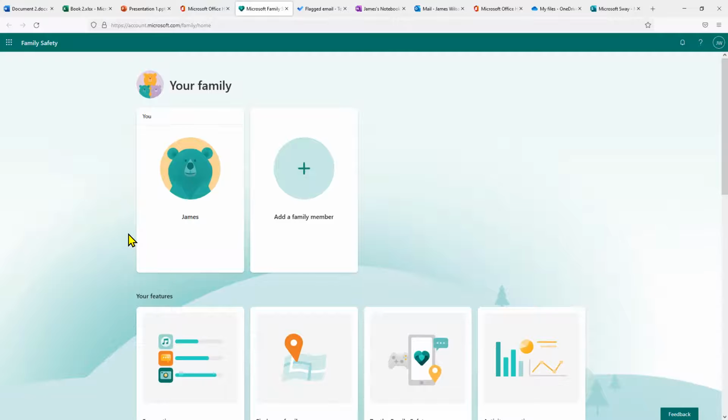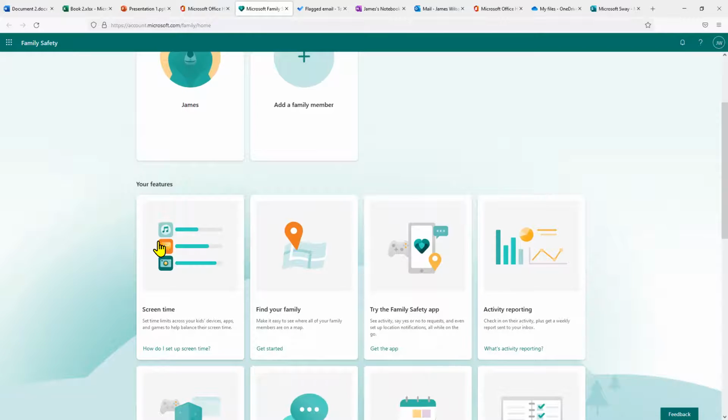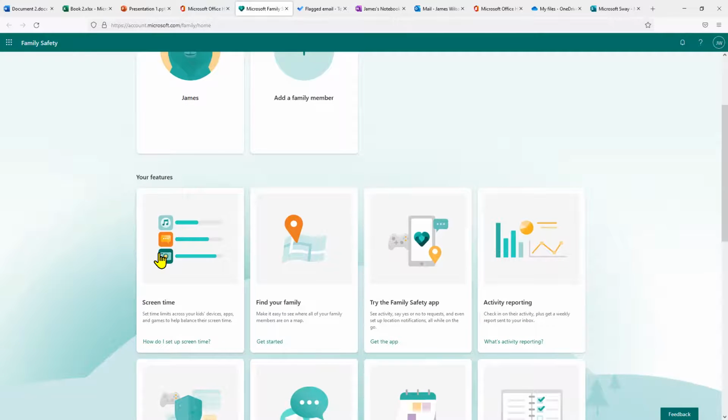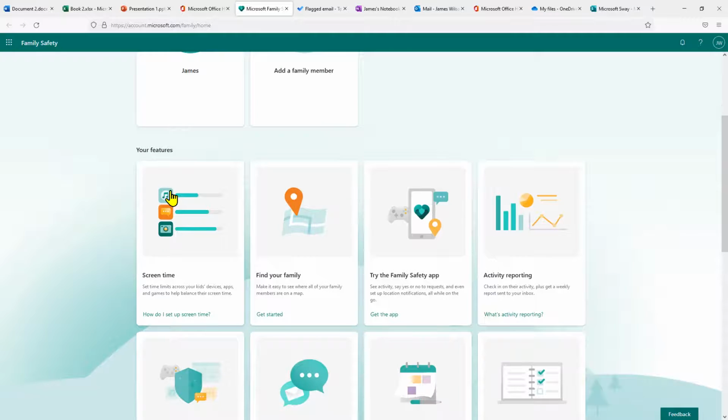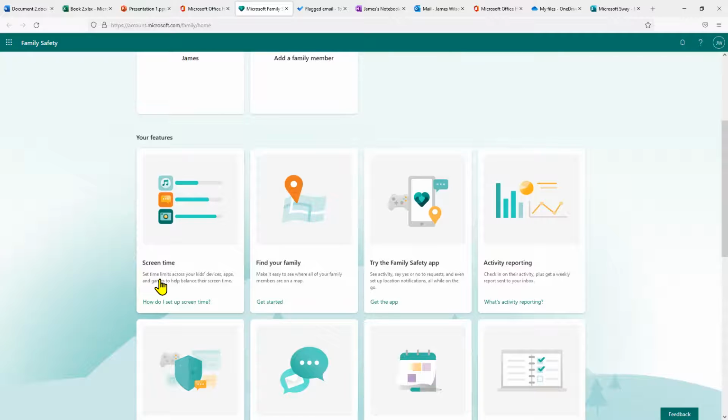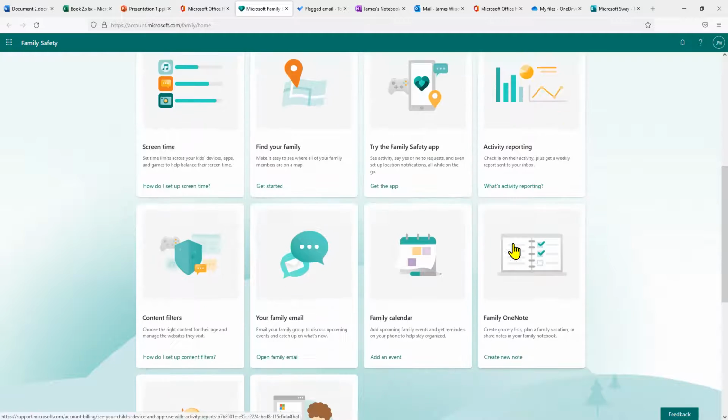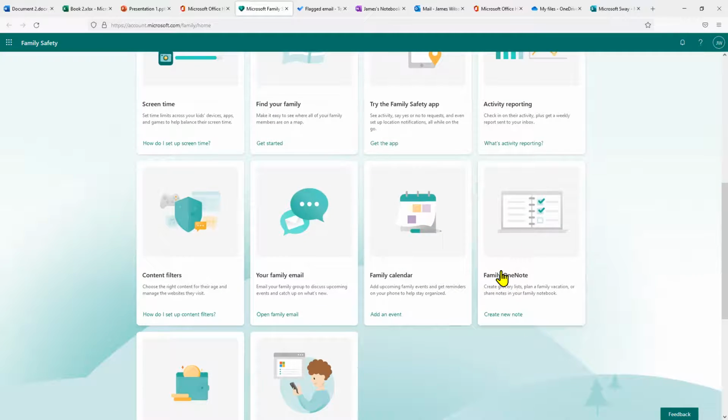But the cool thing is these features right here. If you have everybody in your Microsoft Family Network, you can look at screen times on their phone and their computer system. You can find your family and keep track of your family. You can have your family safety app and record activities. You can set up a OneNote. Remember OneNote? Now you can set up a family notebook.